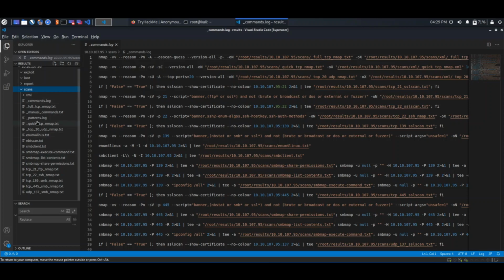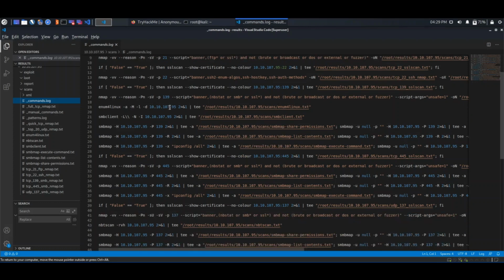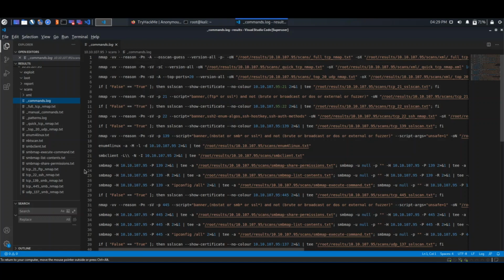We are going to look into some of the most crucial types of scans that lead to some other scans. First one is the commands.log that we are seeing right now. In commands.log, it's going to tell us what exact command it ran. In case you are confused about how these results came, you can simply go through these commands. This will also help you in your learning, to see how it's actually doing that.